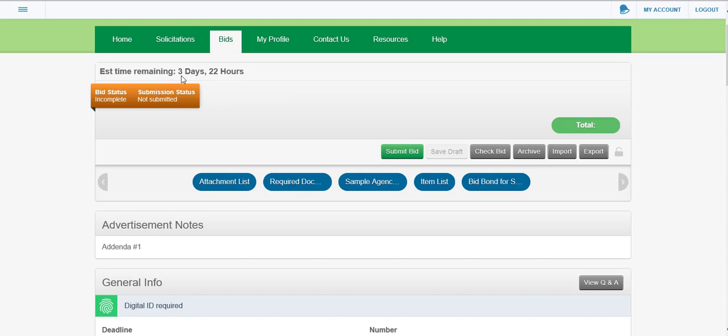All right. I want to show you the most important thing here, at the top left, the estimating remaining: we have 3 days and 22 hours left. When it gets to 24 hours, this is going to start counting down for you by second. So you definitely want to make sure that you're aware of how much time you have left so that you don't miss submitting your bid in a timely manner. Once this time is 0, you will not be able to submit your bid if the deadline is closed.